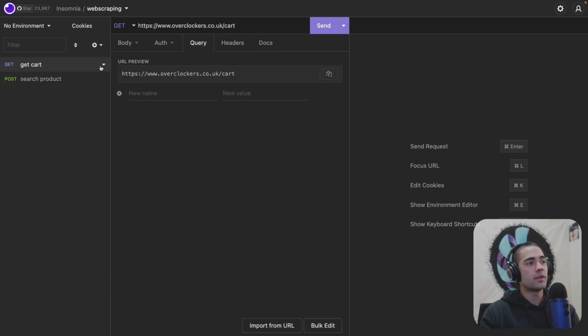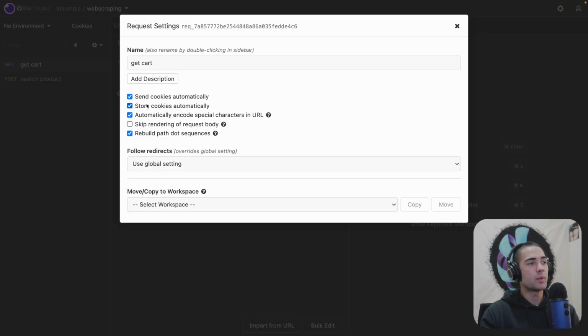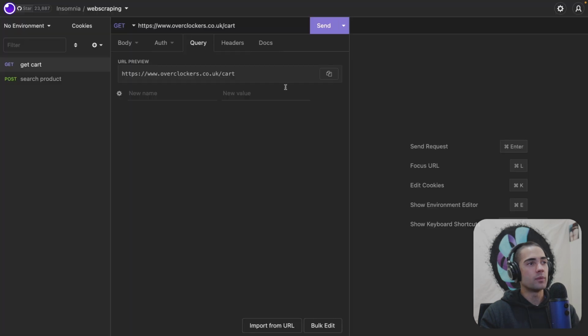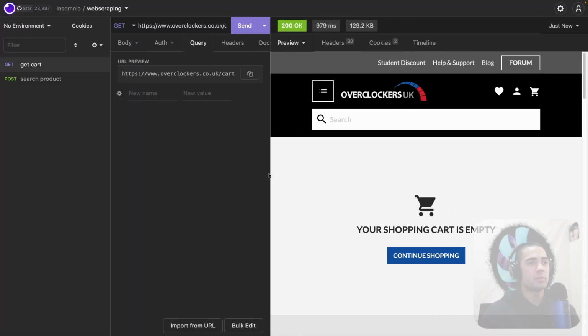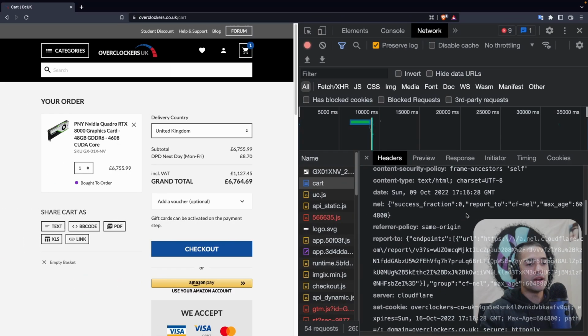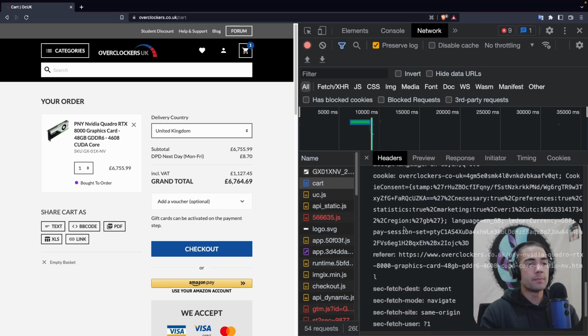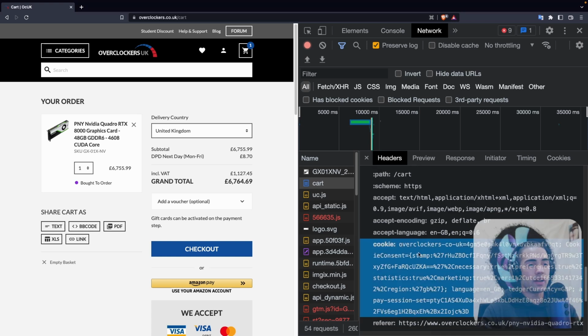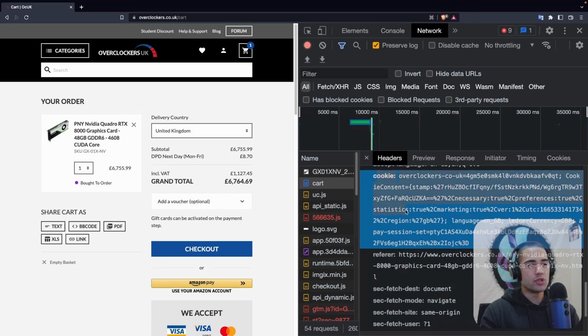By the way, here in the settings of the GET request, let's just make sure that we disable send cookies automatically and store cookies automatically, and the rest is fine. We can close this, send this request, and we will see that our shopping cart is empty. If we come back to the browser and take a look at the request headers, at the cookie headers right over here, we will see a bunch of cookies. All the semicolons in between are essentially delimiters between cookies. So we have a lot of cookies.